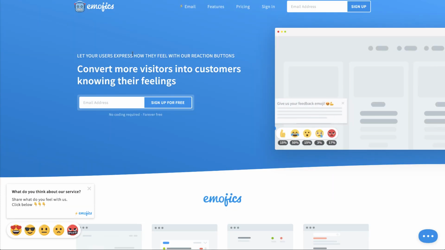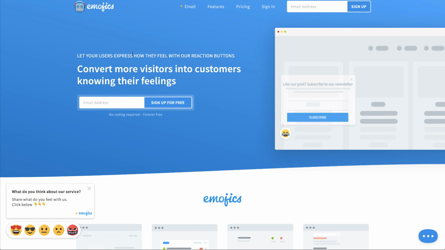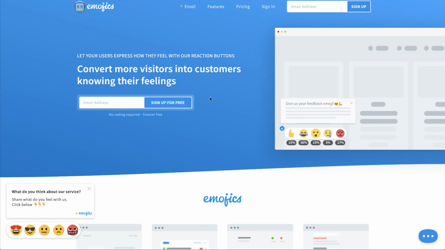Well, what intrigues me about Emojics is that it's a fun way to get feedback, and that's one of the challenges with getting customer feedback. It's got to be something engaging. It's got to be something new, something they want to do. You can see on the screen here that they talk about an engaging way to get feedback. They've got little emoticons here that you can use to give your rating on different things.